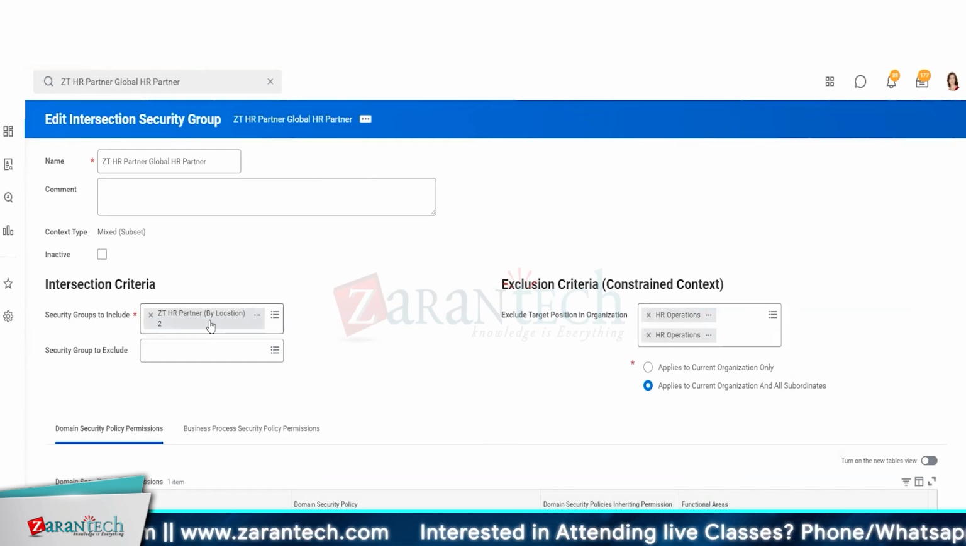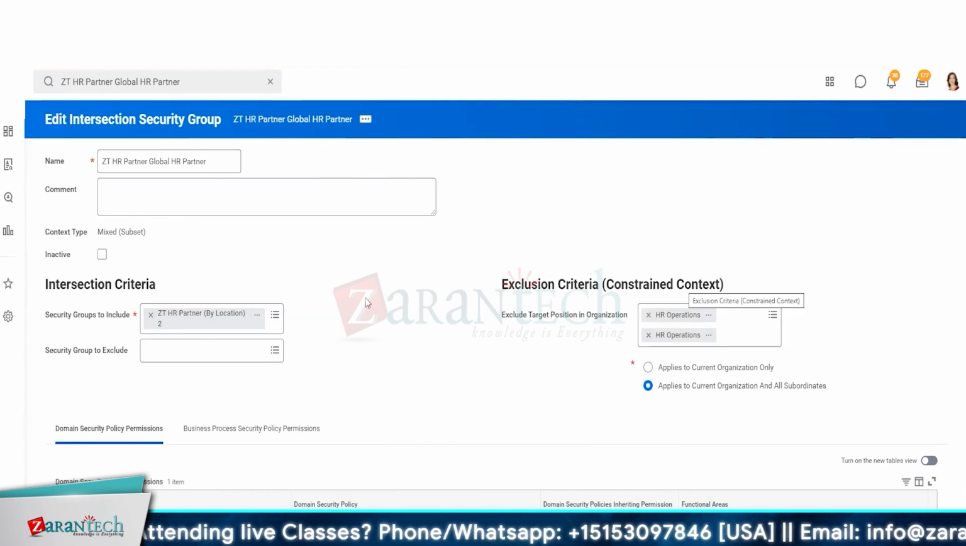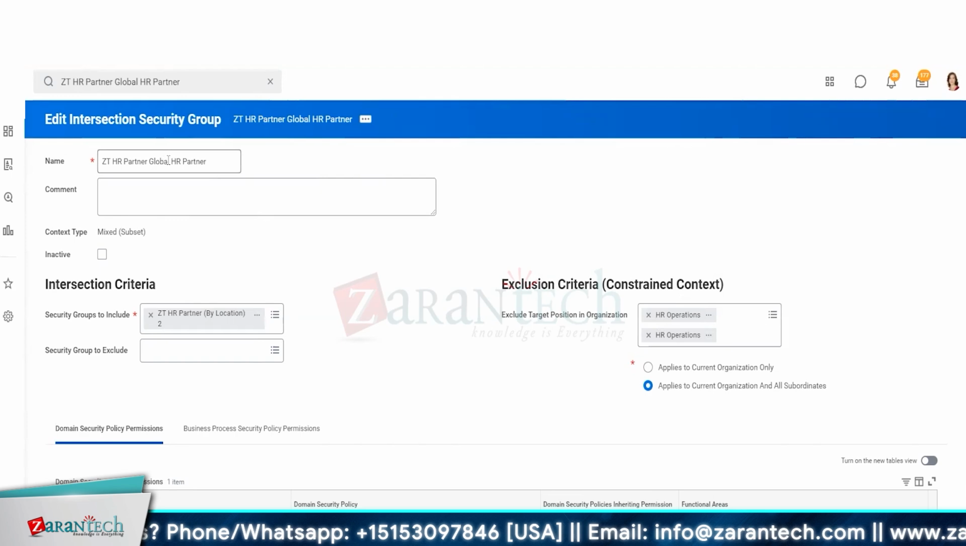So if I'm assigning this ZT HR partner security group to a user who is going to be a global HR partner, but I would like to exclude all the HR operation folks so that their information should not be visible to whoever this intersection group has been assigned to.